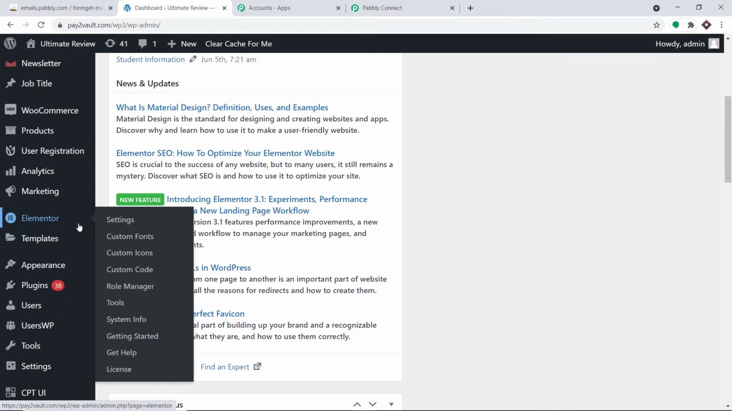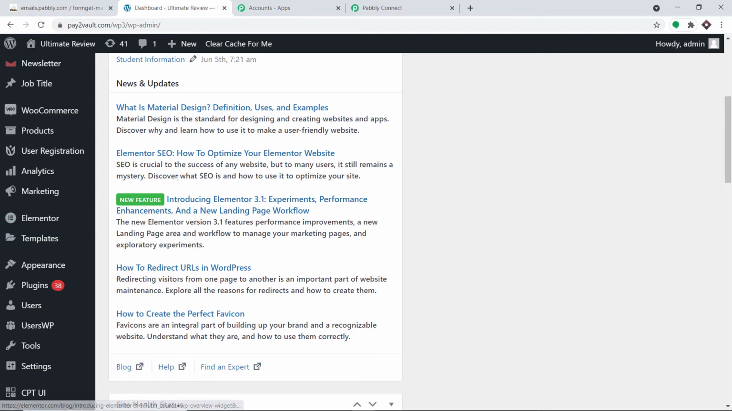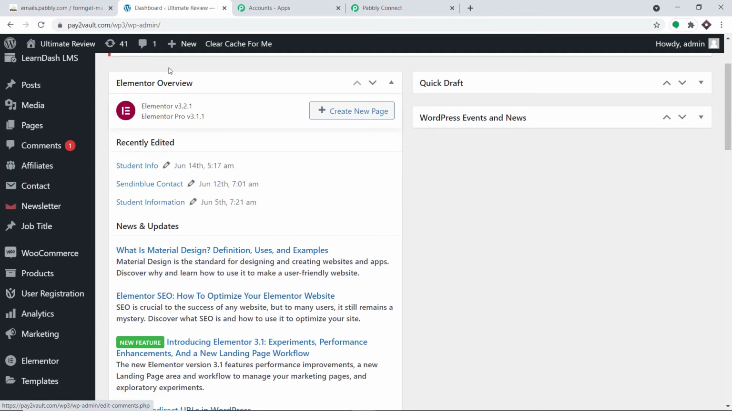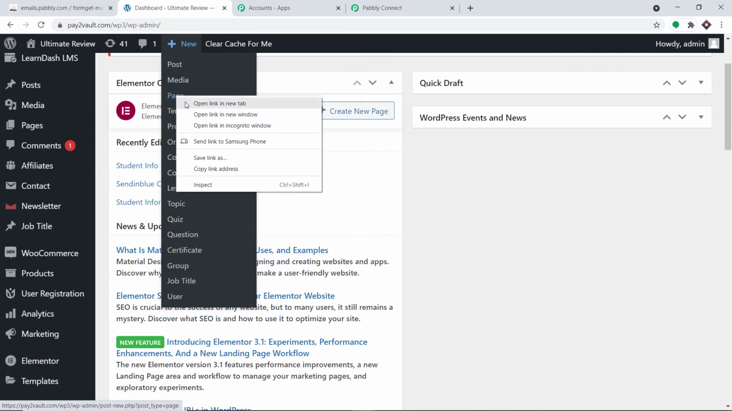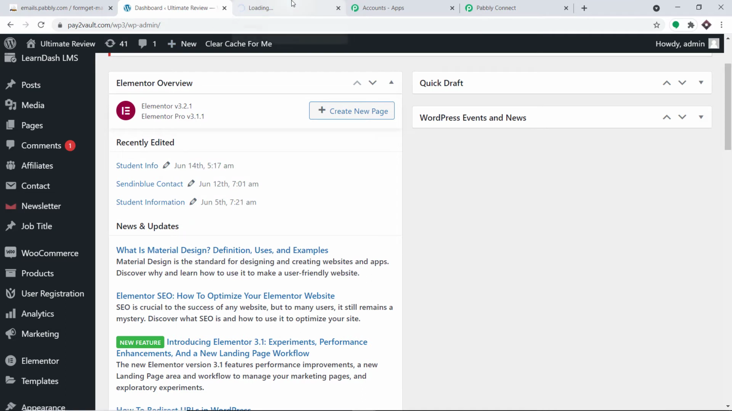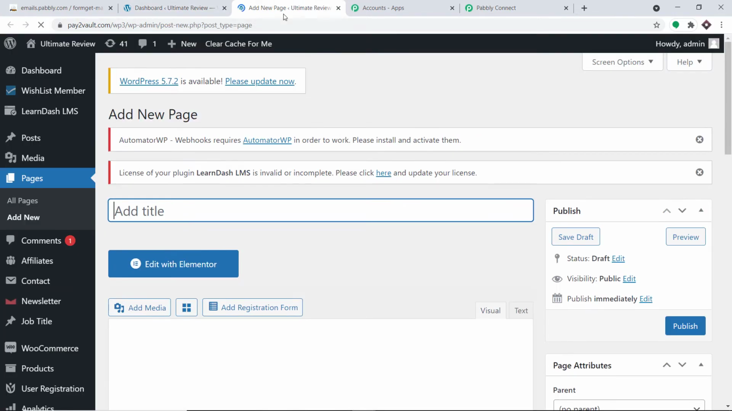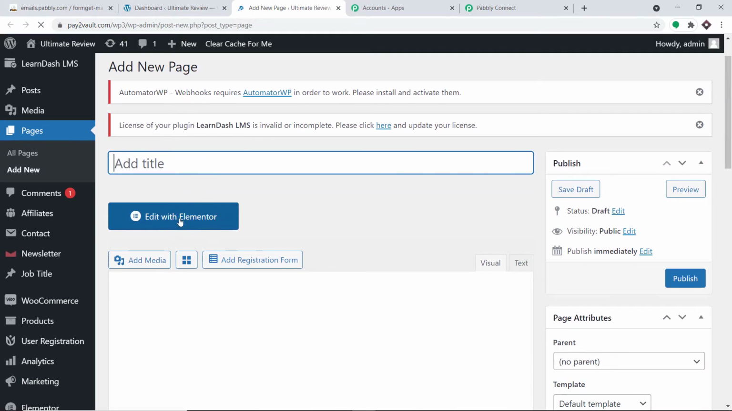Now if you're beginning fresh and Elementor is not installed, then you have to purchase Elementor. Okay, so what we're going to do here is click on new, click on page and open this in a new tab. So the idea is that we are going to create a very small form with the help of Elementor. Okay, so add new page, and I'm just going to click on edit with Elementor.